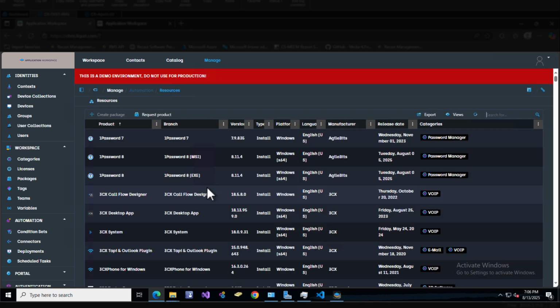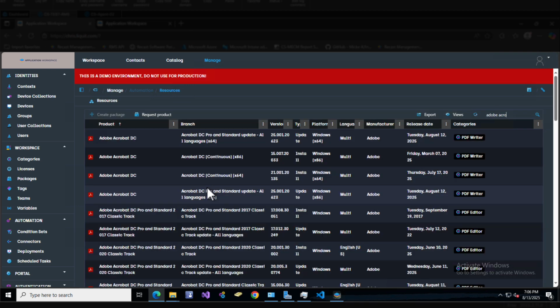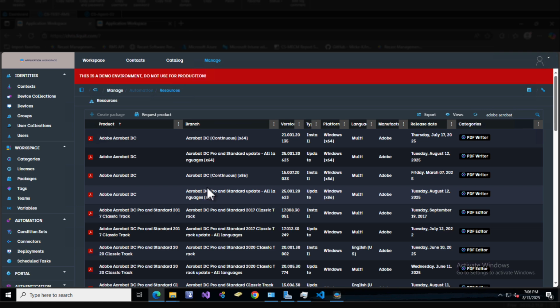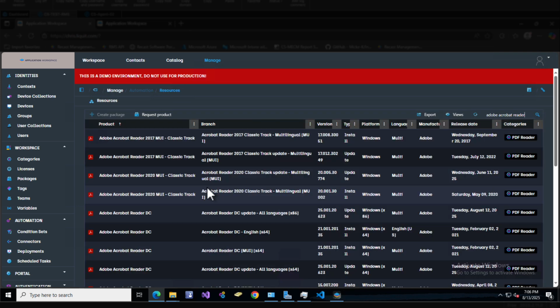Something to note, by default, whenever you land on a page with a search bar in Application Workspace, the cursor will automatically focus on the field, so you can just start typing. Let's search for something common, like Adobe Acrobat Reader. You'll notice several entries in the results. The list includes helpful metadata like product, branch, version, type, platform, language, manufacturer, release date, and categories.